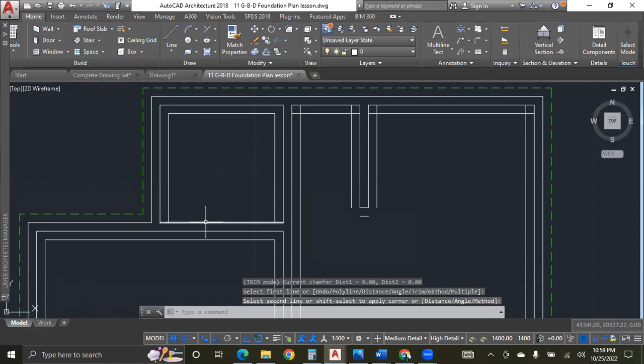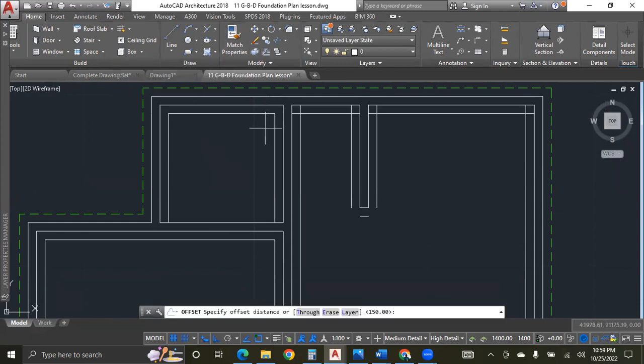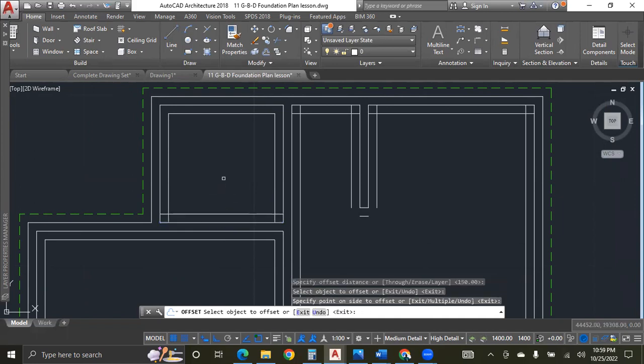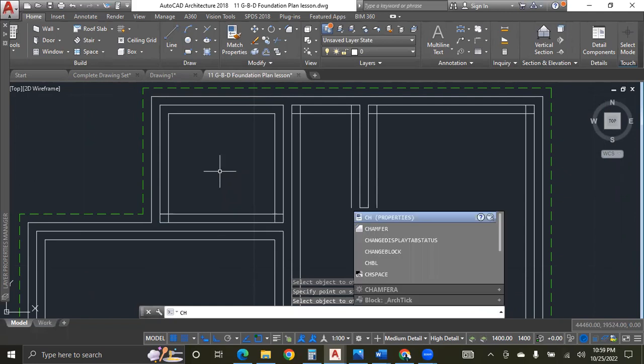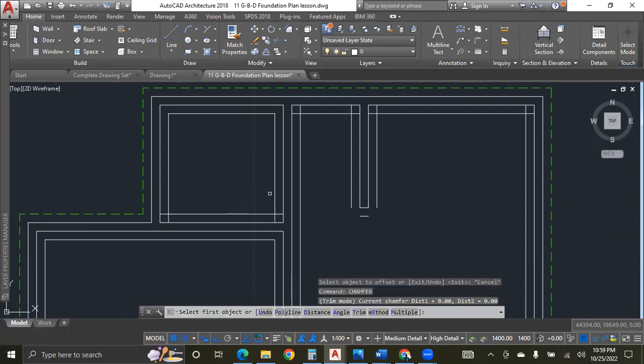All right, so as I talked about, you might miss offsetting a line, or never offset the line. So you have to just pay attention. Although when it comes down to the trimming part, you're going to know which line you missed. All right, back to chamfer again.